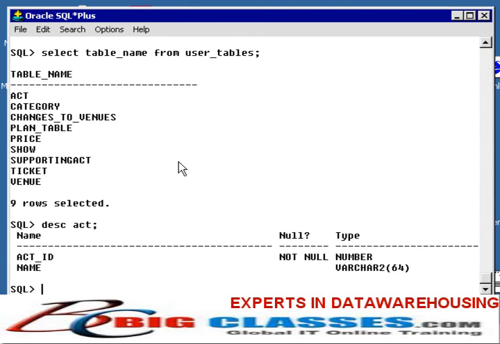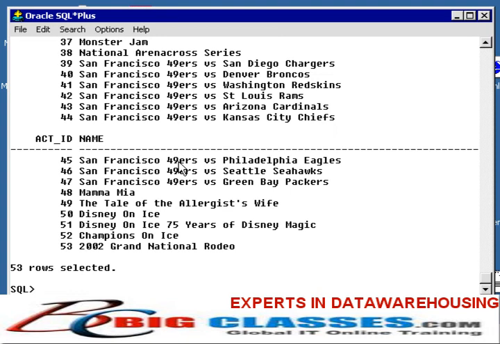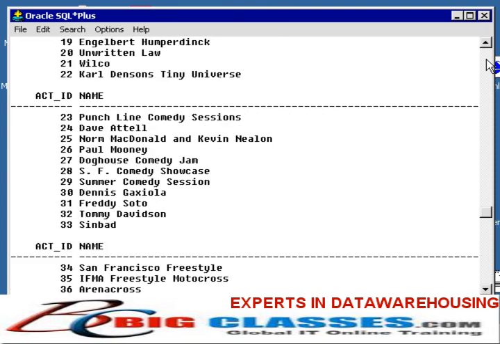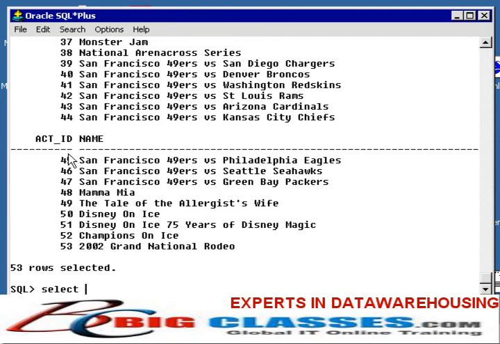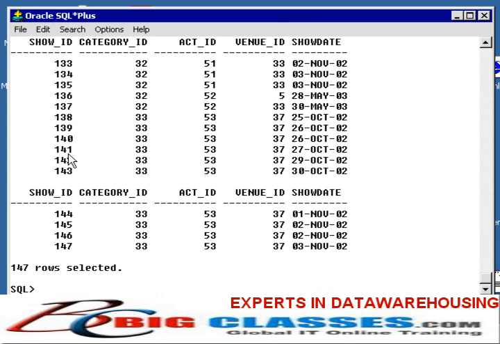Let's look at the contents of my ACT table. Select star, which is everything from ACT. Let's look at some more tables. Let's use the scroll bar and scroll back up and look at my list of tables. Let's say I want to look at all shows. So I'll select star from show. Lots of shows. Let's go and look at venues. Select star from venue.